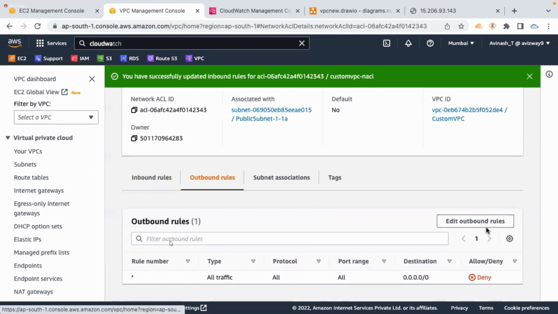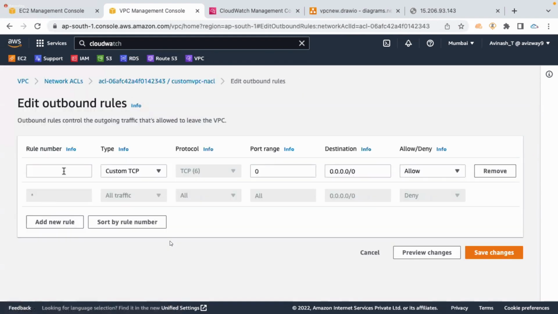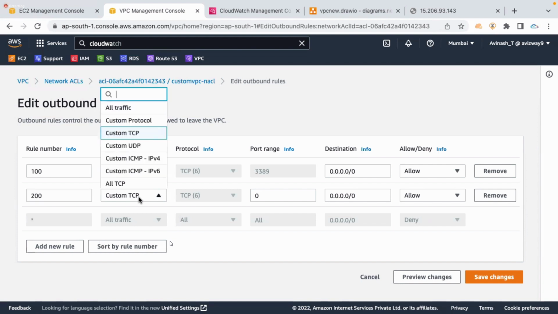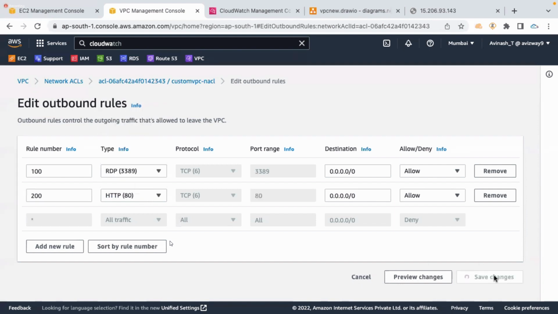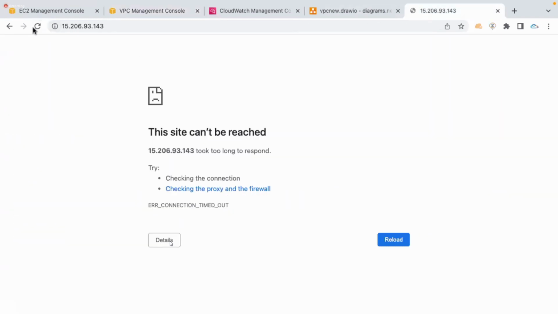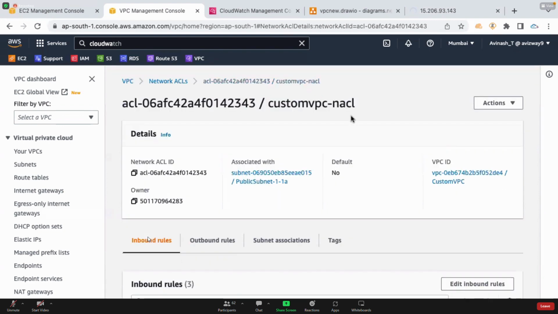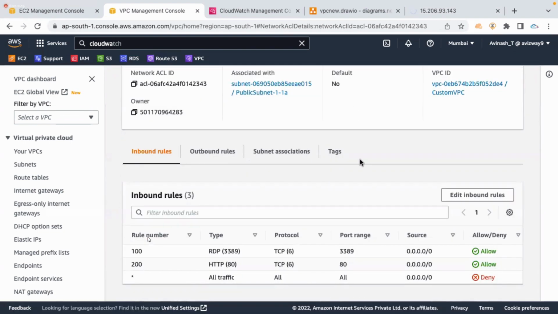Go to outbound rules. I'm opening the required ones. Rule number 100, that is RDP. I'm opening for everyone. Rule number 200, that is HTTP. I'm opening for everyone. Still, it won't work. The reason is AWS Network ACL uses ephemeral ports.